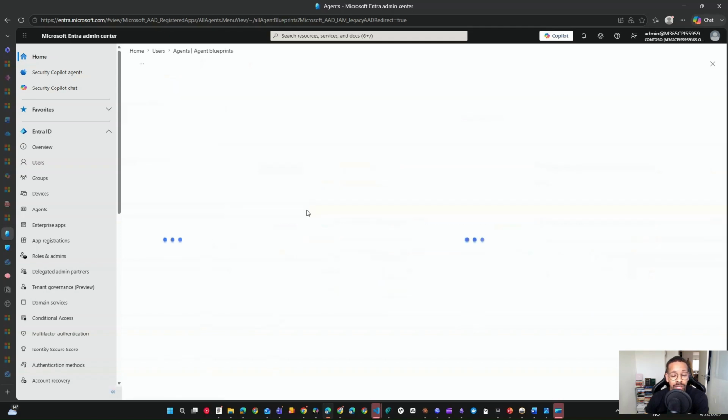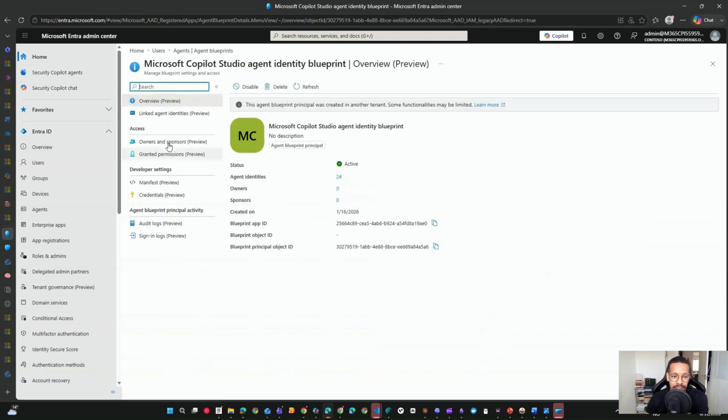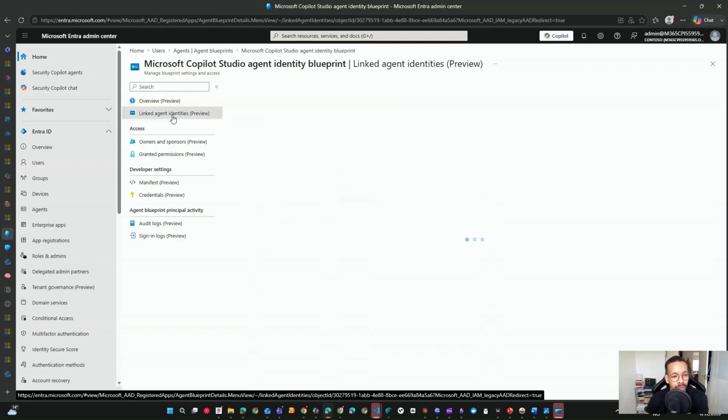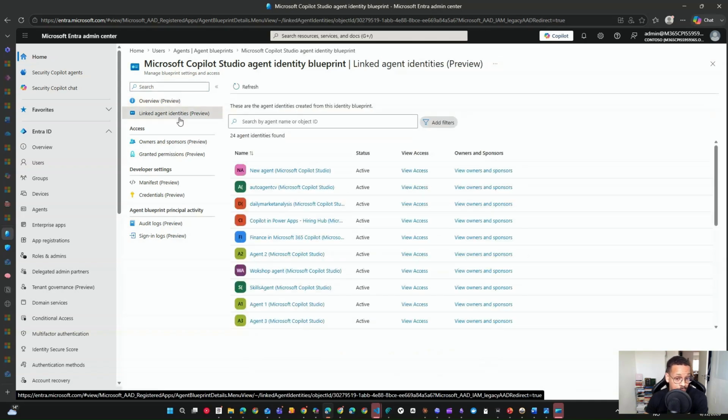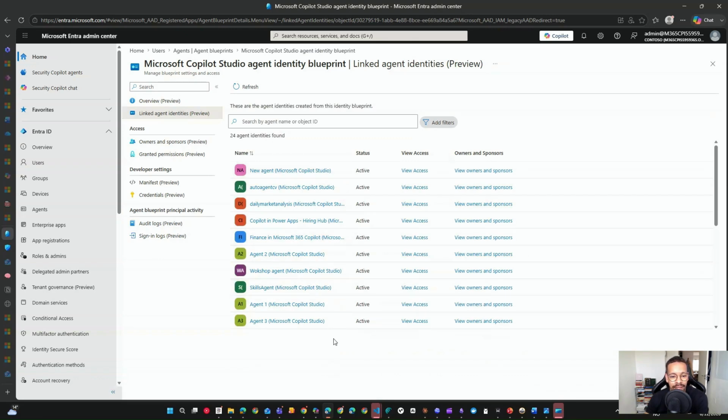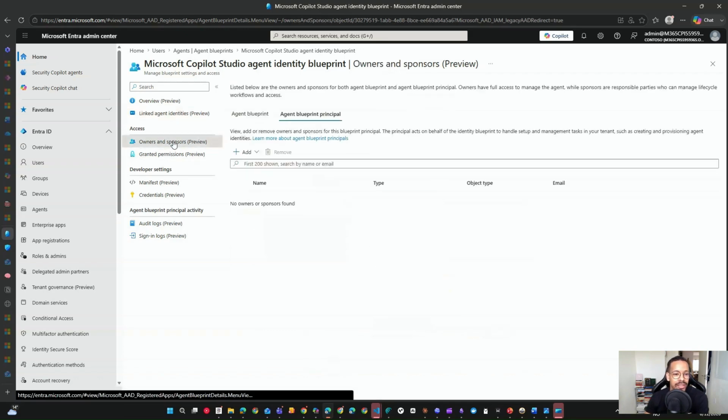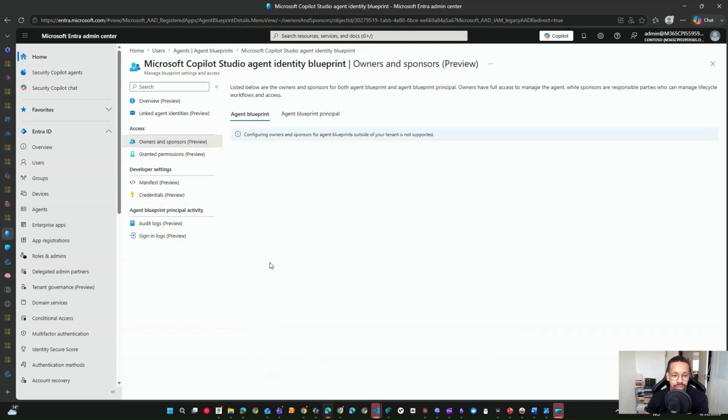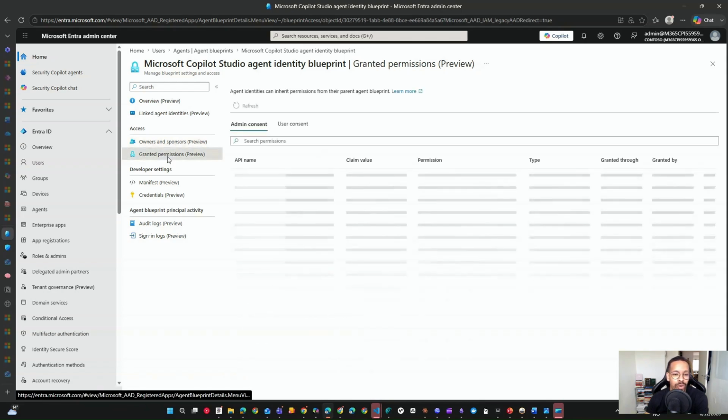And in the blueprint, we can go and check different things. The blueprint has the overview, which shows you the app ID and the blueprint principal object ID. Then you have the linked agent identities, the instances of the agent that follow this blueprint, with the accesses, the sponsors and the owners. Then you have the owners and the sponsors. Agent blueprint owners will be here, but this is configured outside of my organization, so that will not work.